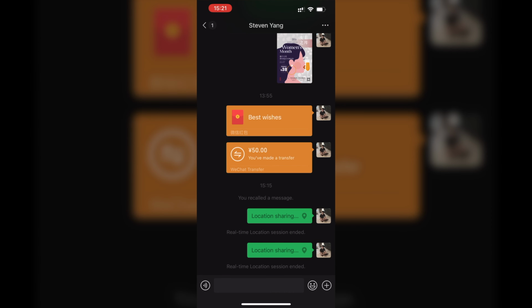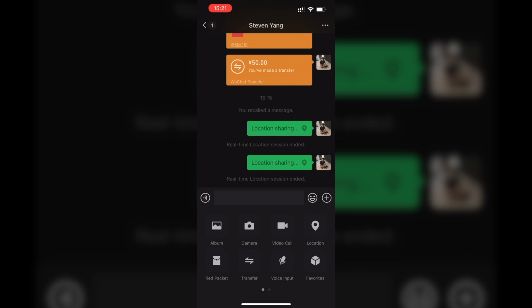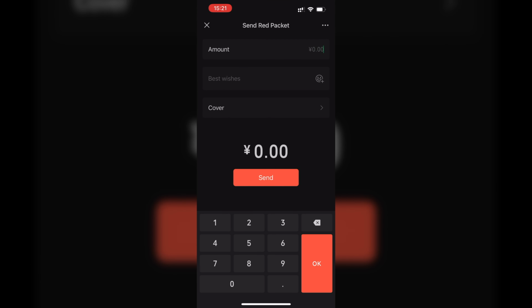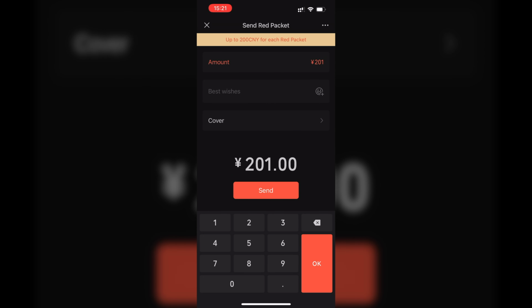Now let me show you how to send somebody money through WeChat. All you gotta do is hit the plus button on the bottom right and you're presented with two options: red packet or transfer. Red packet is like sending a red pocket to somebody, but there is a limit. You can only send up to 200 RMB. See, if I try to send 201, it won't let me do it.